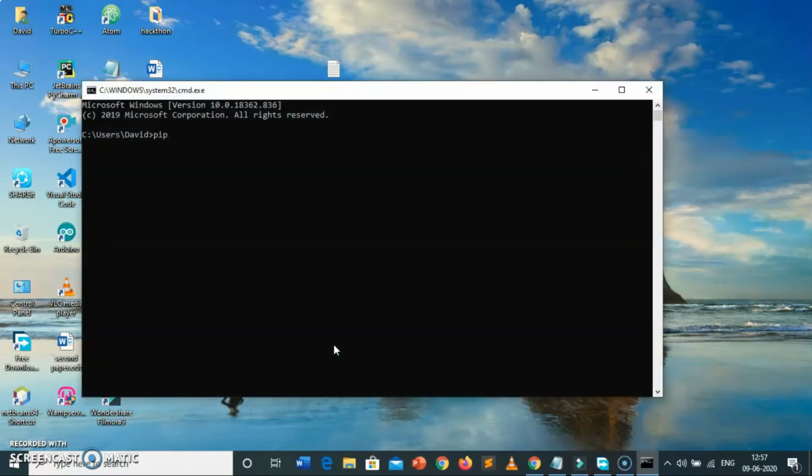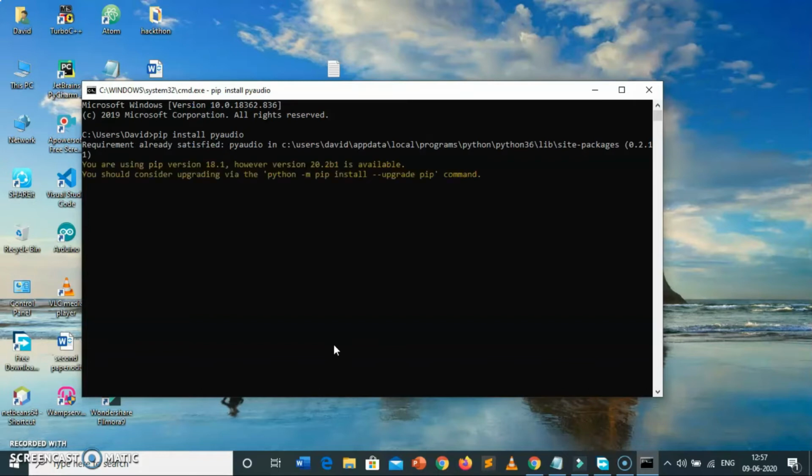Type pip install PyAudio. This command helps you to install the PyAudio library, which helps to input the sound from the microphone.